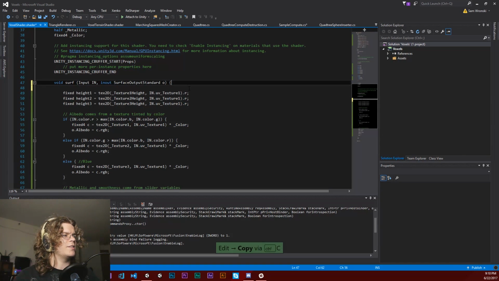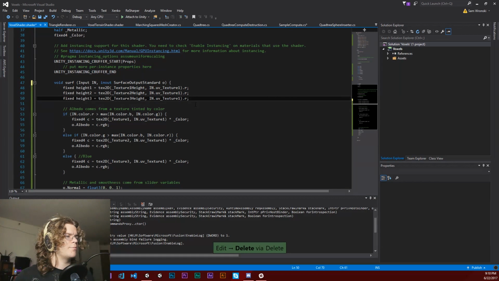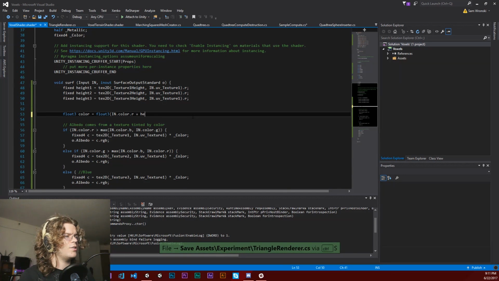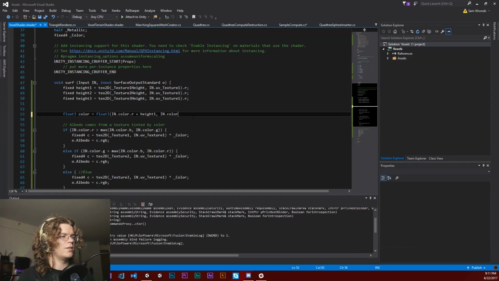Plus, we're going to want to move this down a bit so it's below these heights because we're going to actually want to use them in this calculation. We're going to add height 1 to this input color. I think we may want to do some multiplication.